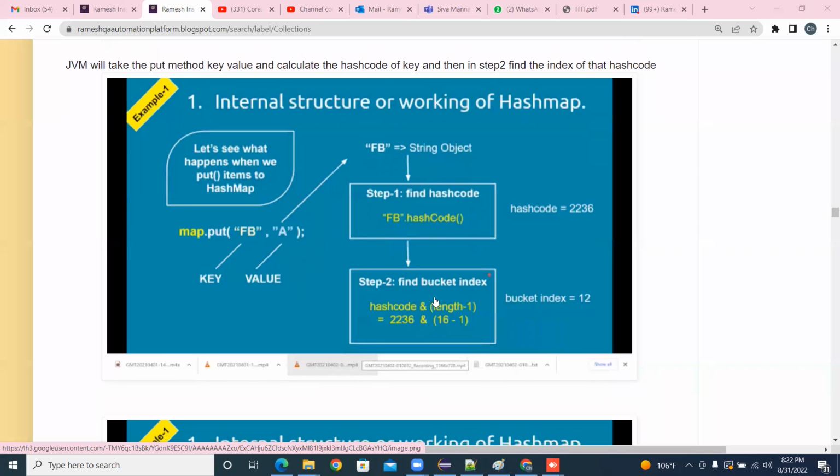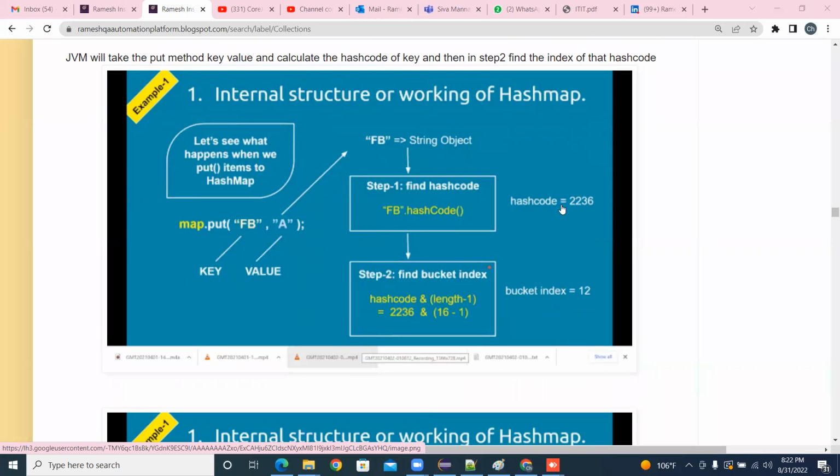Now, second step. Using this hash code, it will find the bucket index. How to find the bucket index? Hash code ampersand length minus 1. Length minus 1 is 16 minus 1, right? That will find the bucket index. Suppose you got the 12th bucket. Now, in the 12th bucket, this key-value pair will go and be stored. That's how it will be stored.